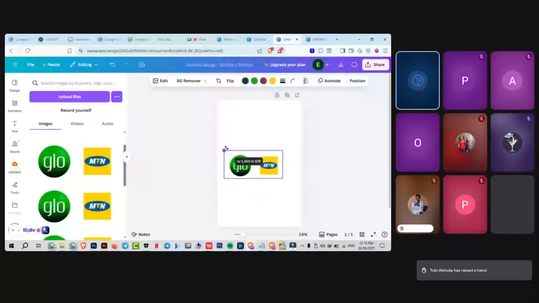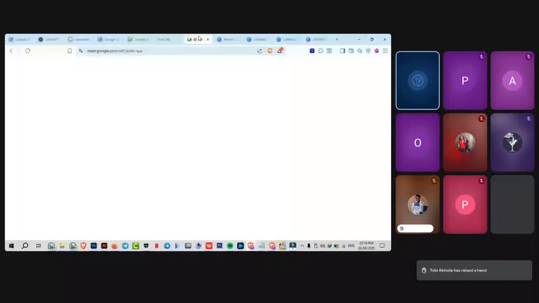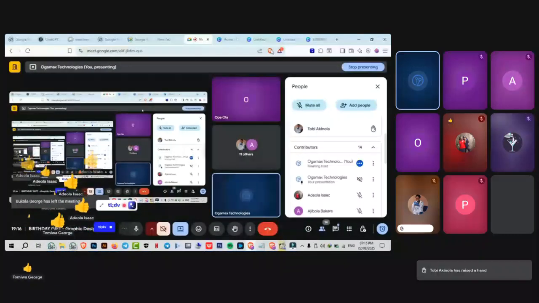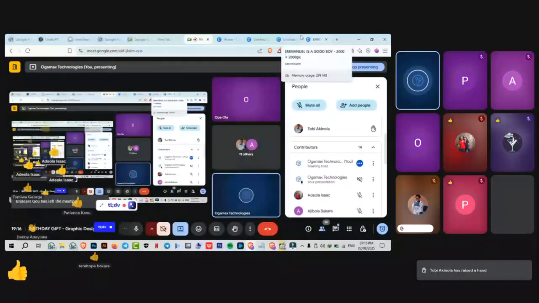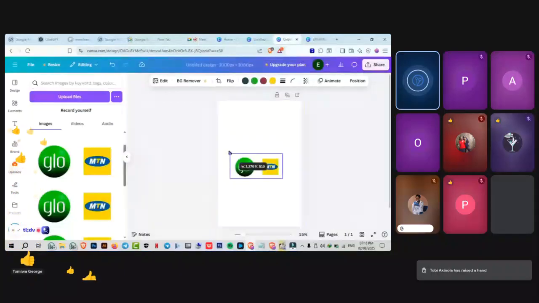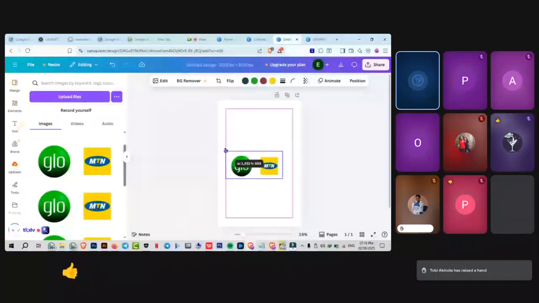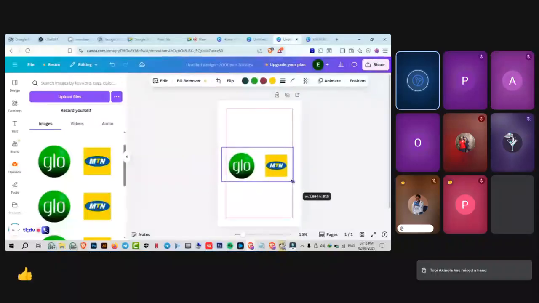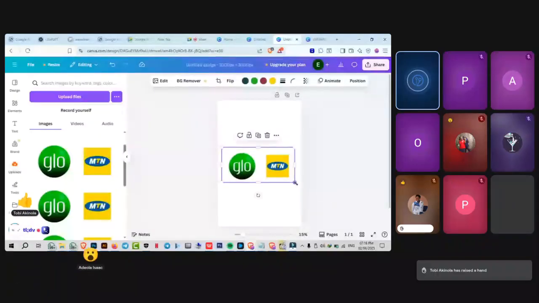Are you with me? Are you guys with me? All right. So I said you should adjust the size of your file, image, or whatever, from the corners. Click and drag that way, and you get to not destroy the image.